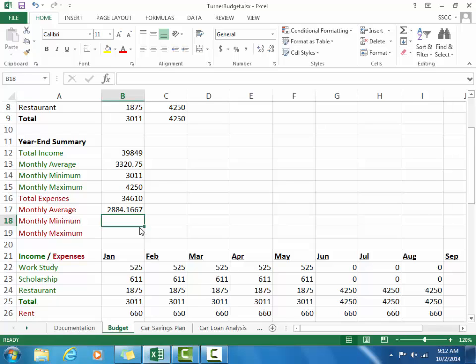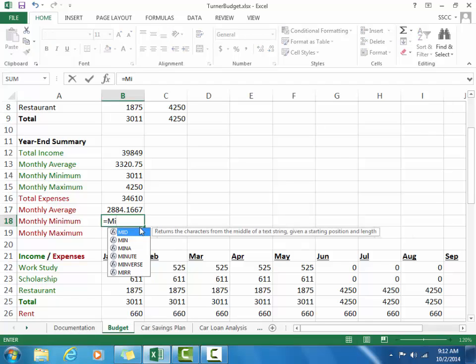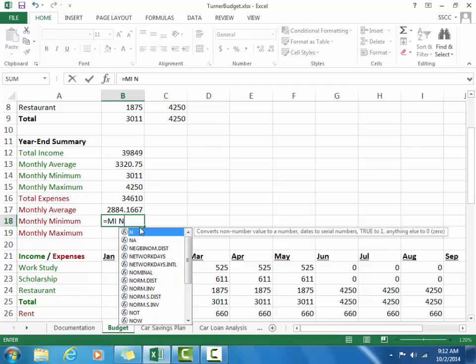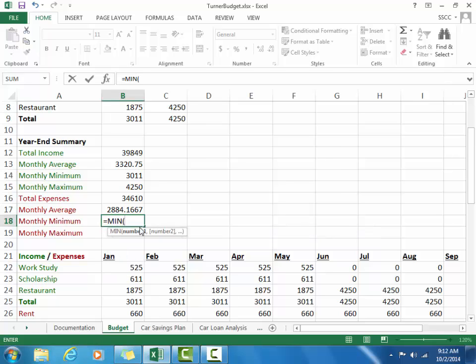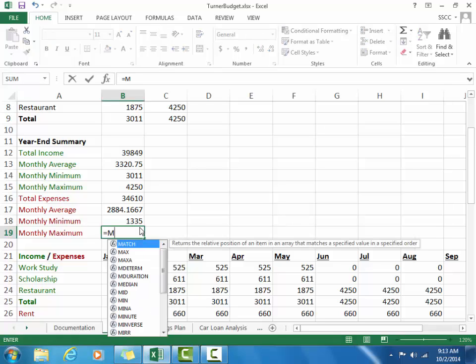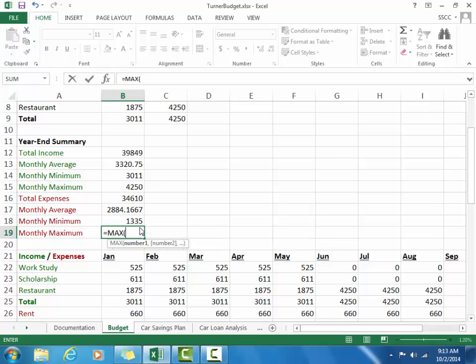And you want to do min. And we want the max in the last one there. Alright. Make sure you save it at that point. It should look something like that. Those should be the numbers that got returned.